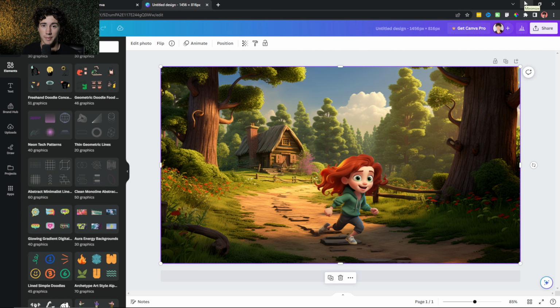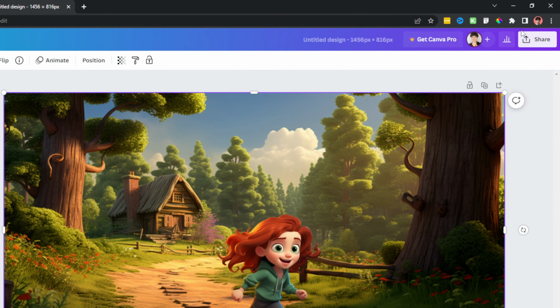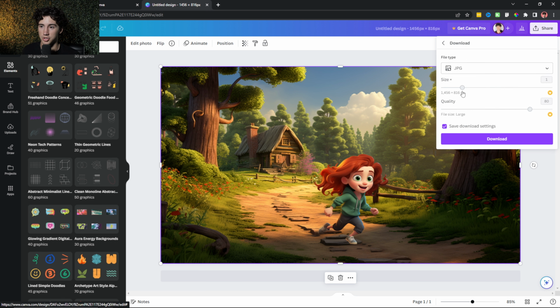When you're happy with your scene and you're ready to save it, in the upper right-hand corner, you can hit the share button. And then there will be a download option right here, and you can download it as a JPG. And these file sizes should work good for now. If you want to upgrade to Pro, you can, but I do not have the Pro version and it works out just fine for me. Then you can hit download once your scene has been created.